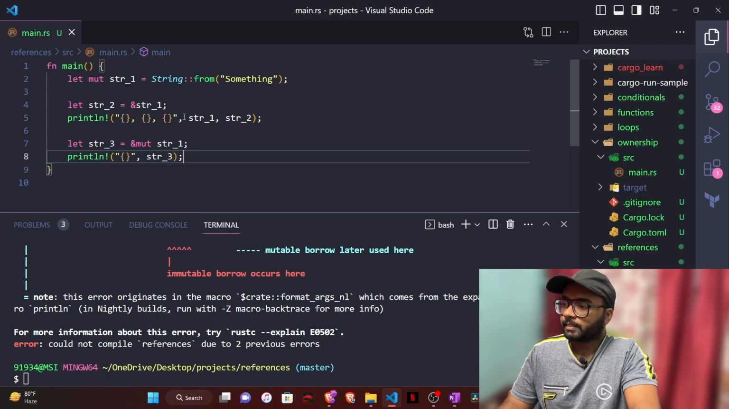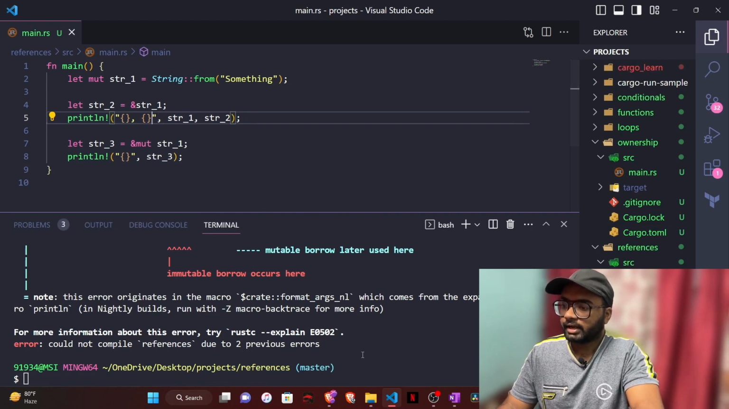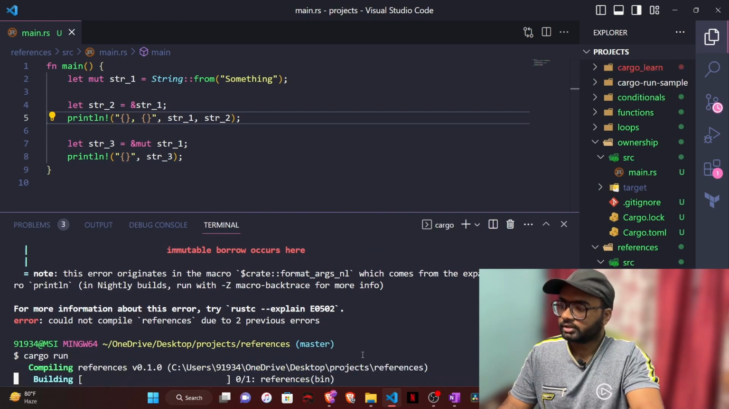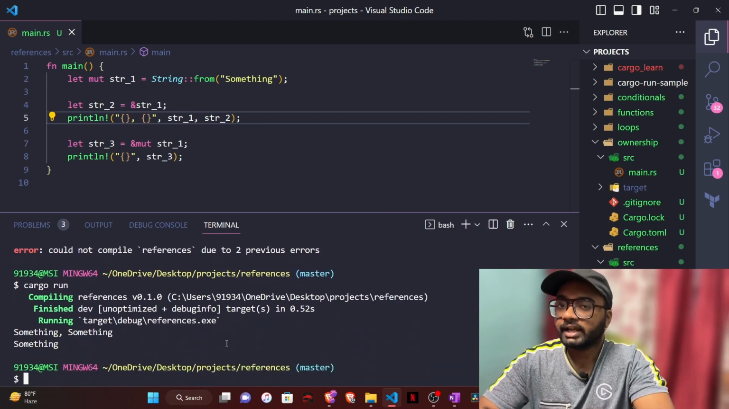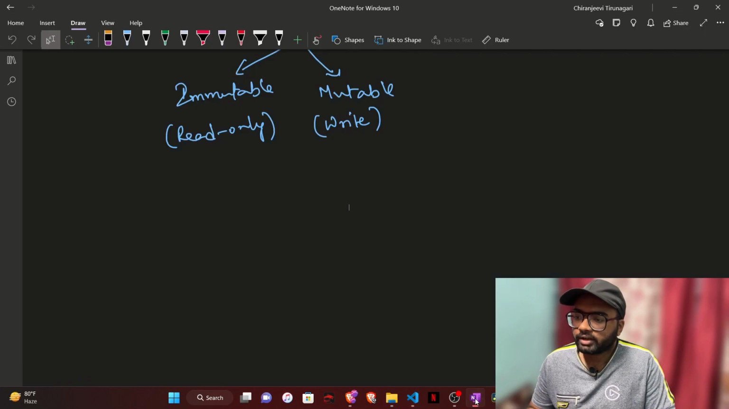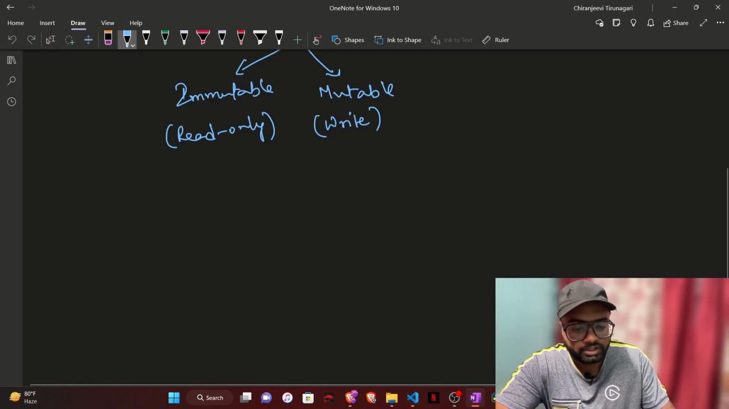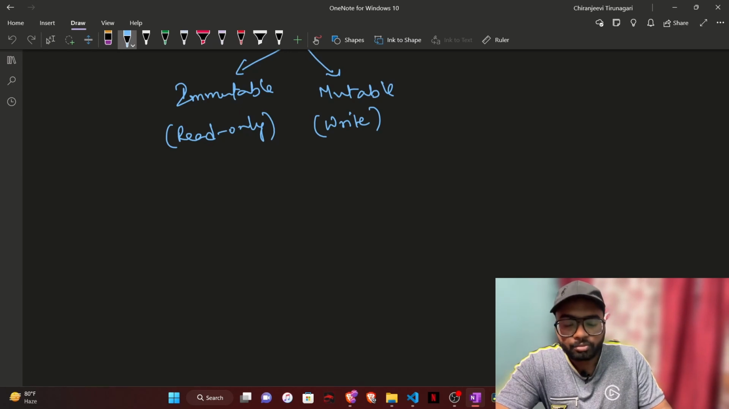Save it, remove this placeholder as well, save it again, and try to run this. This won't generate any error. Why is this happening? While trying to create references, we have to keep in mind a particular rule, which is, if it is an immutable reference, we can have any number of references in a scope.